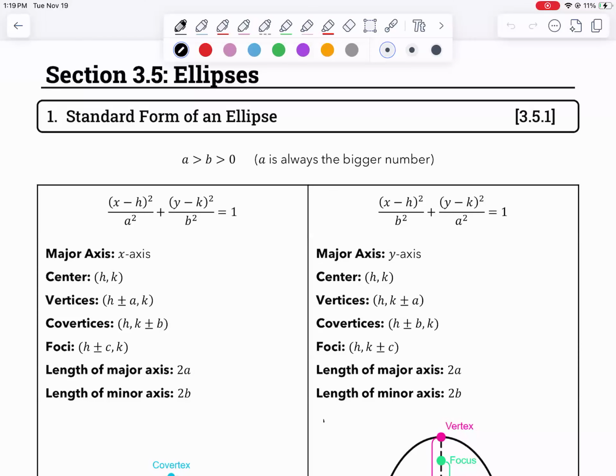Section 3.5, ellipses. Once again, we are in the kitchen sink part of Math 127, where we just kind of throw a bunch of stuff at you at the end. The last bit of material for this course, unless I change my mind in the future and decide to do some more stuff, is conic sections.